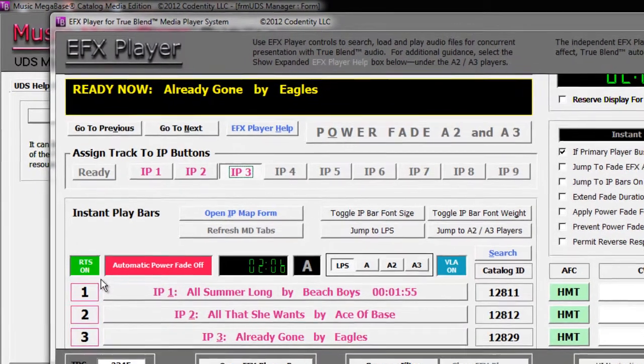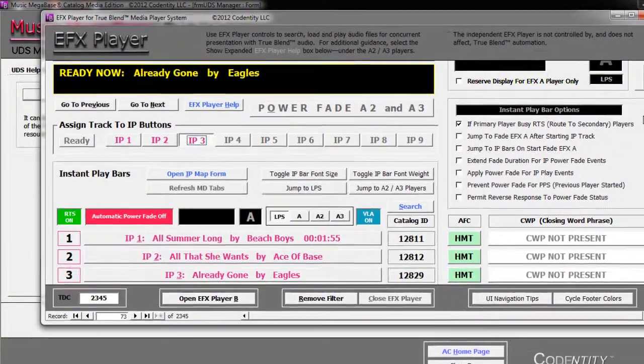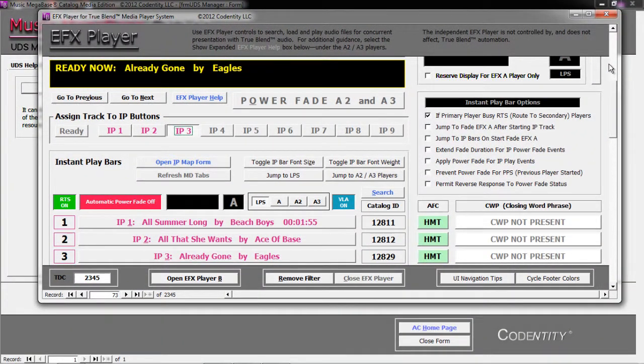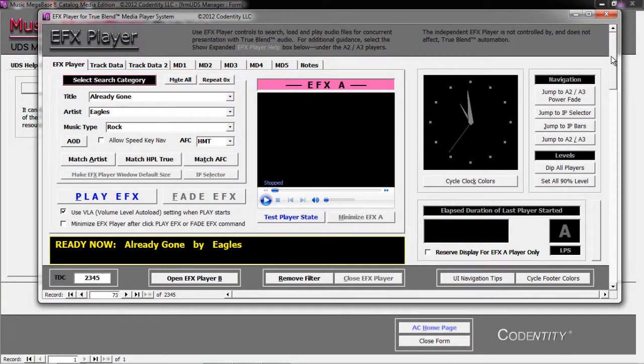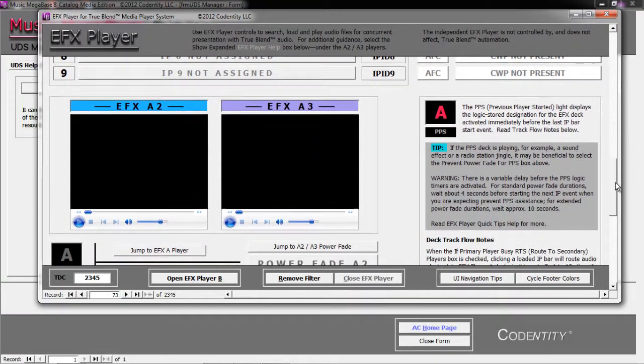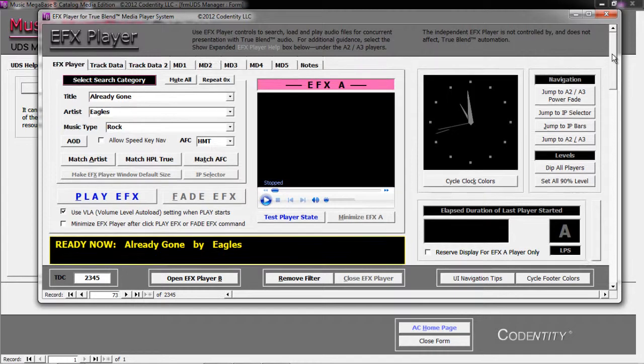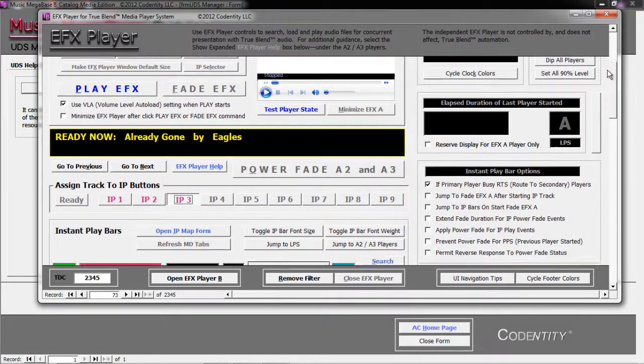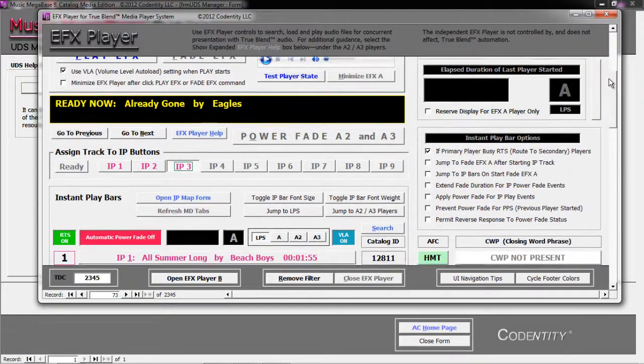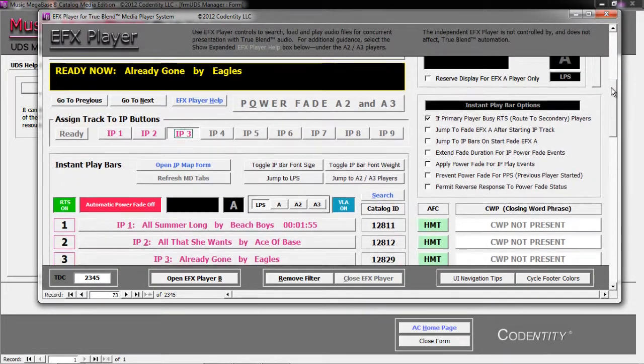Now remember, in the Codentity effects player, there are 3 decks in one frame, right? There's deck A, which is up at the top here. I'll scroll down. There's deck FX-A2 and FX-A3. They're all available for concurrent playback. Well, if you're playing music, you don't want to have 3 tracks playing at the same time, except in a transition situation.